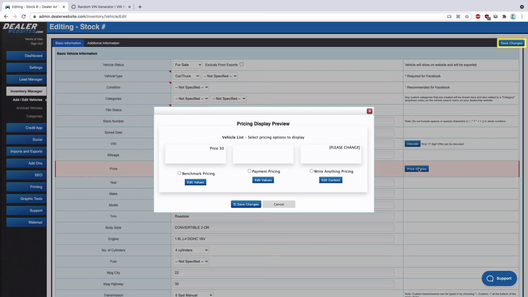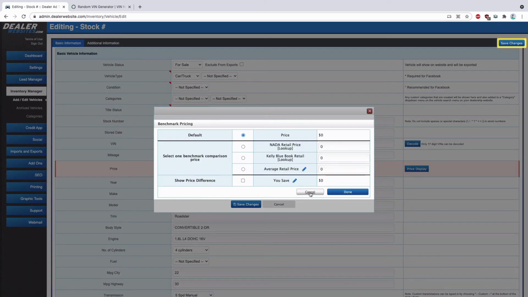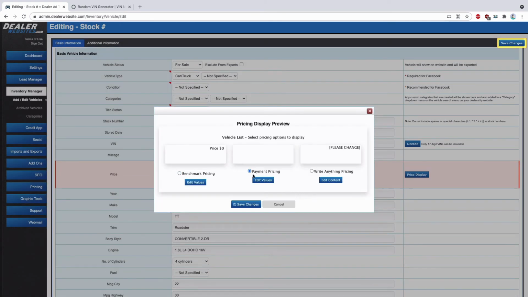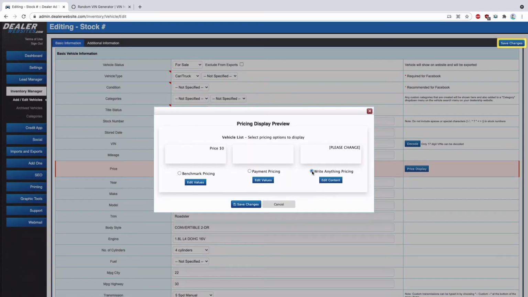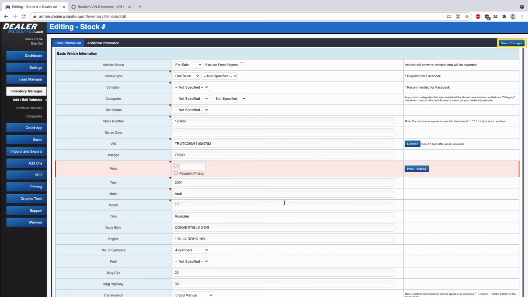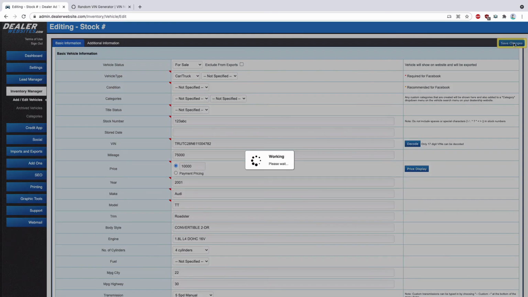We have a few different options for pricing. Benchmark pricing, payment plan pricing, or custom pricing. We're just going to do a custom price here. We're going to save our changes.